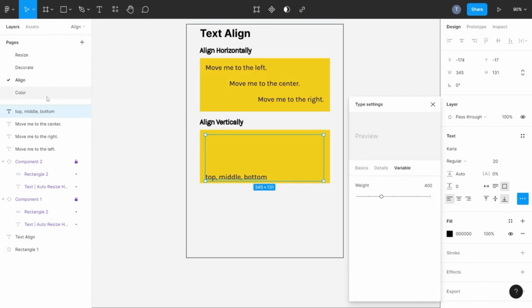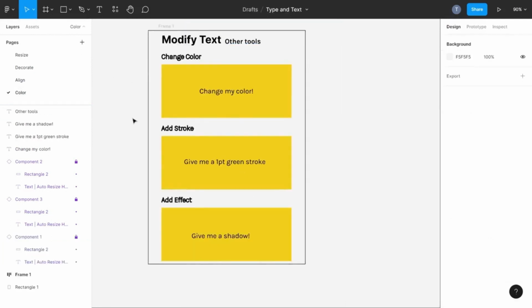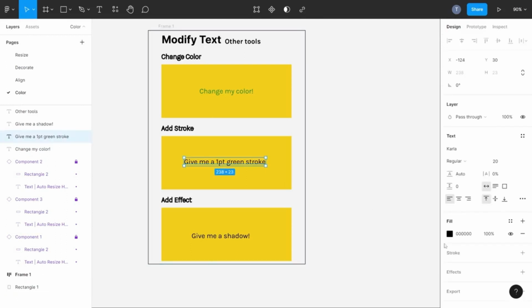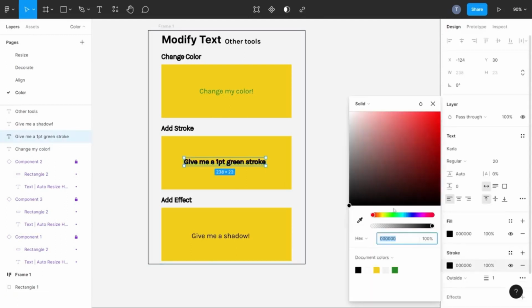There are other attributes not within the Text Properties panel which can be used to modify text, such as changing the color of the text, adding a stroke, or adding an effect. Let's make this text green by changing its fill. Now, let's add a green 1-point stroke to this text layer.